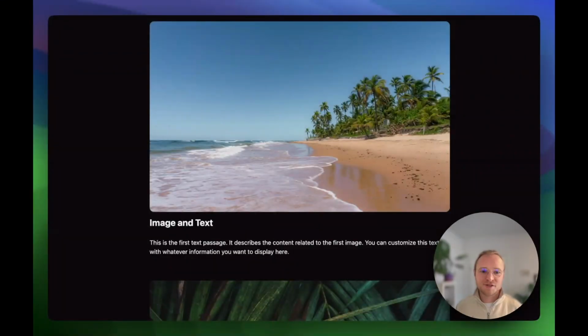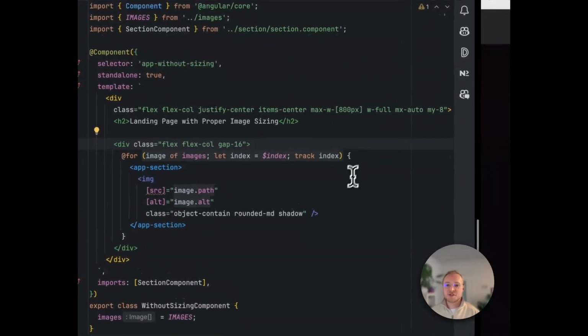Everyone, and welcome. Today we're going to address a common UX issue on the web: layout shifts when loading images. I'll walk you through an Angular demo with two implementations of a landing page. In the first, we have a page where images are rendered without size constraints, which causes layout instability. In the second, we'll see how to prevent these shifts by properly managing image dimensions and enhancing the user experience with smooth animations.